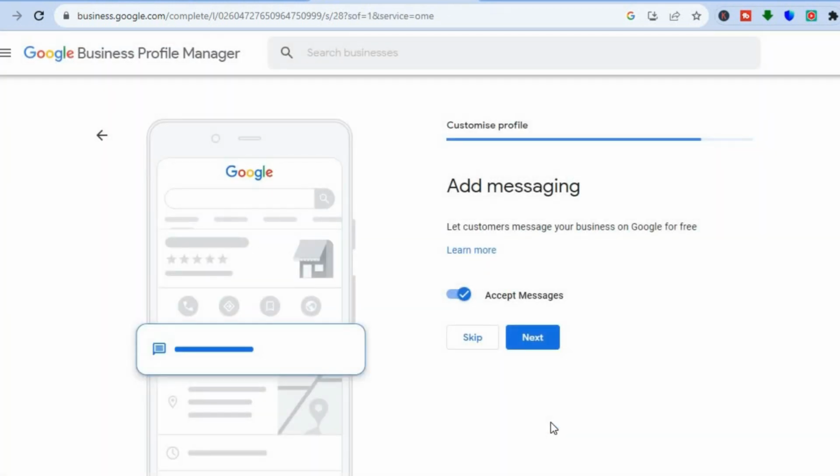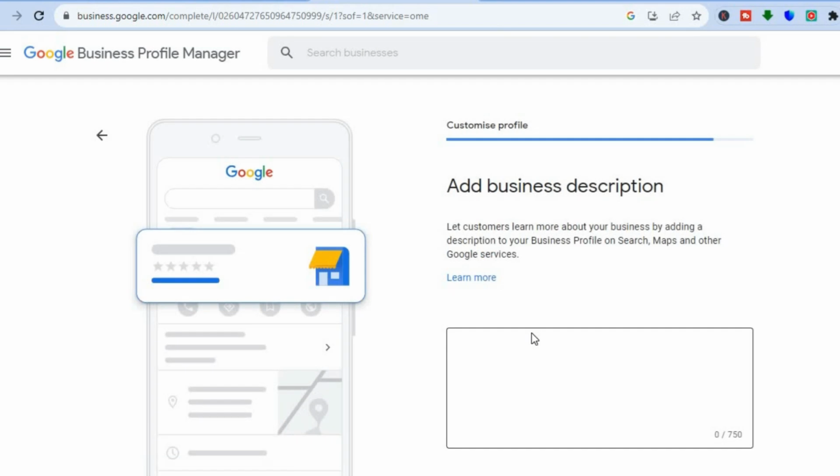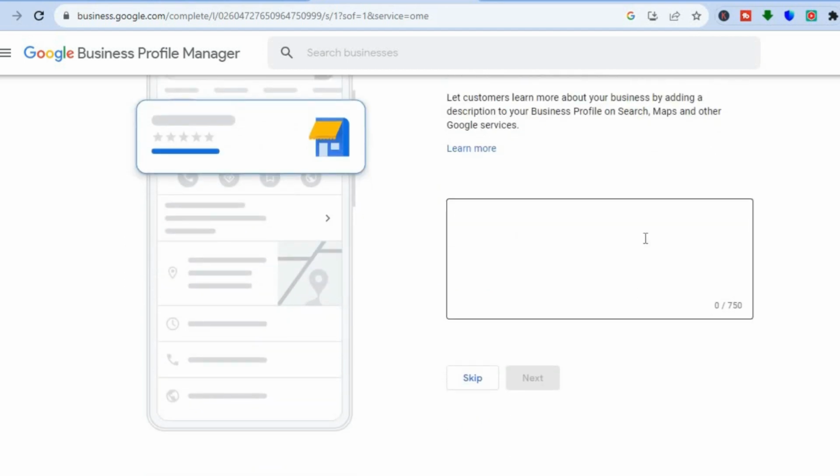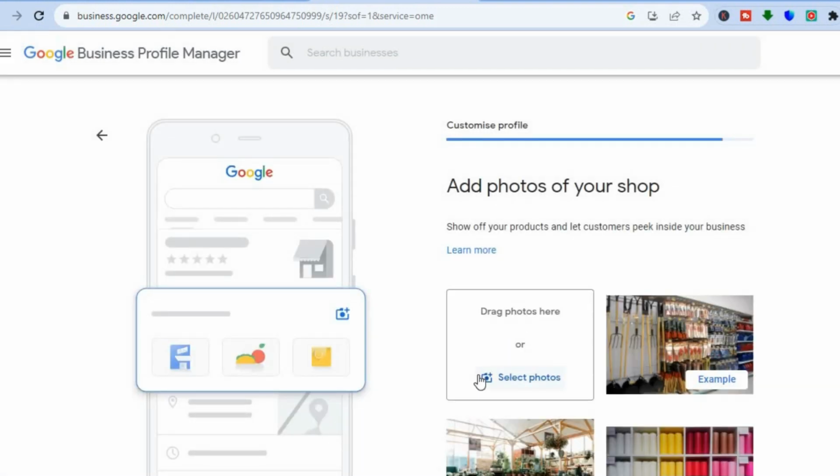Once you have tapped on next, you can see add messaging. Let customers message your business on Google for free. And I do recommend that you toggle it on. Then you're going to tap on next. After you have tapped on next, you can see add business description. And this is just a quick description of your business that you can type out right here. Then you're going to tap on next or skip.